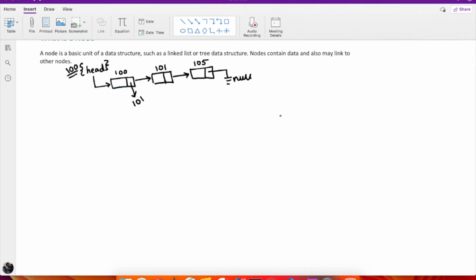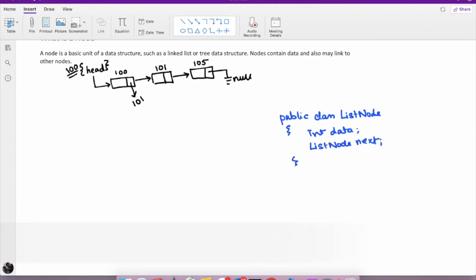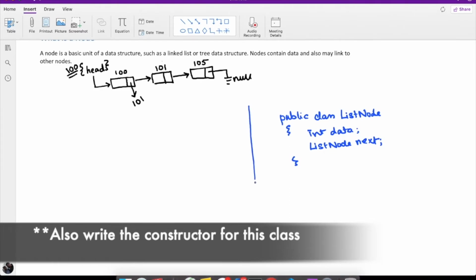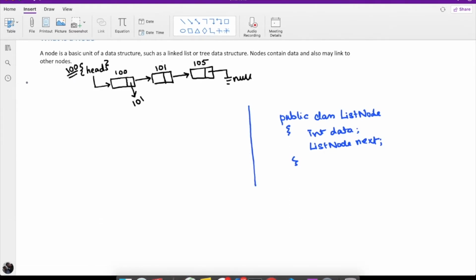So let's create the node for the linked list. I'm naming the class as list node with two parts. Number 1 the data and a pointer. Now we will write the program for inserting a node at the beginning of the list. So let's name it insert at beginning. We will return the head of the list from this function.